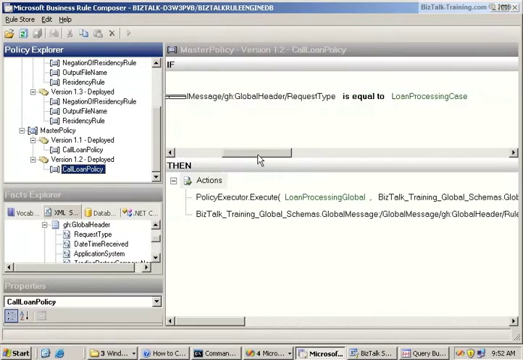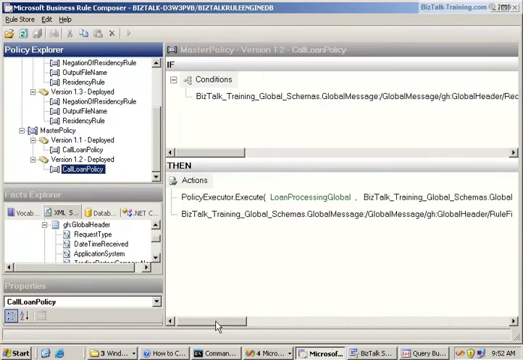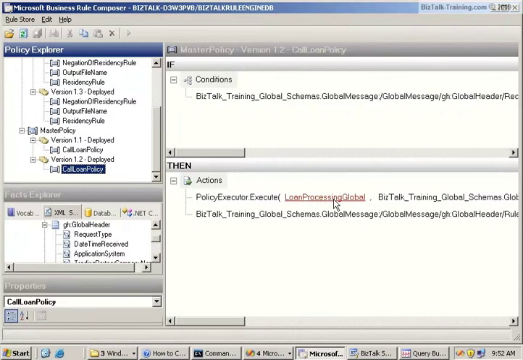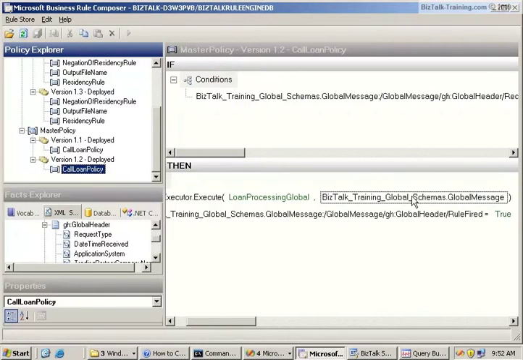So that completes this demonstration on how and why you might want to use policy chaining. And remember, to do policy chaining, we created a C# and we passed the name of the policy we want to call along with the XML message.